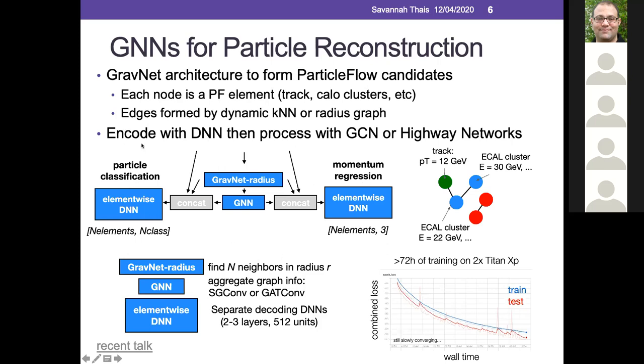So one is using this encoding and decoding deep neural network with then a standard graph convolutional network to basically embed the graph and then do the message passing for particle classification and momentum regression. They also can use a radius graph method without the encoding and decoding to do the same kind of classification and momentum regression. And they don't have comparisons to existing algorithms yet, but the training does converge. So this is an ongoing study.